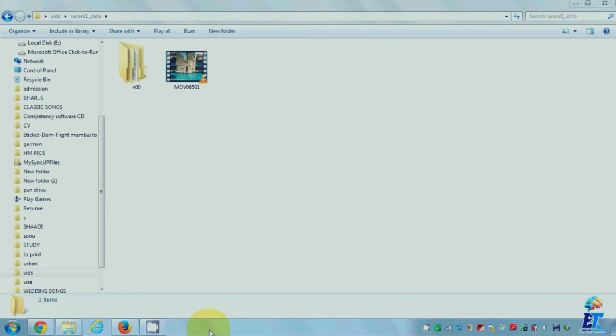Hello guys, in this video I'm going to show you how you can convert one video file format to another video file format using VLC Media Player. For example, I want to convert a file which is .avi file and I want to convert it to .mp4 file. I can convert it with VLC Media Player.